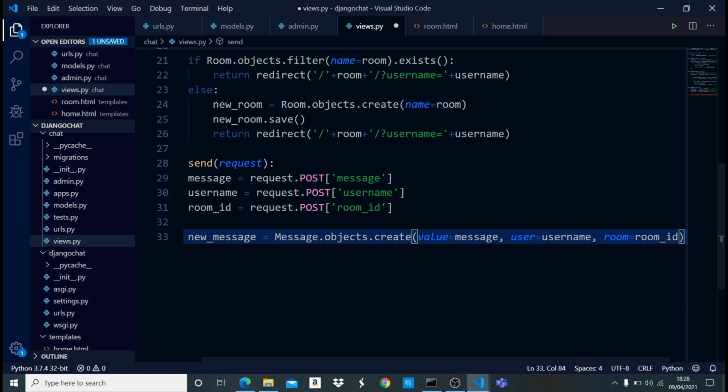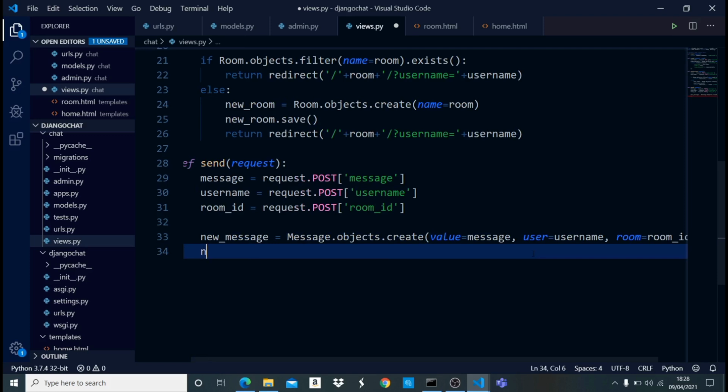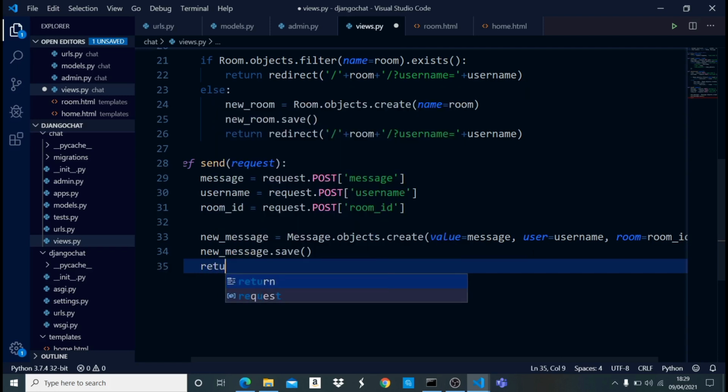So now that we have this, all we can do is say new message dot save. So we have that saved. Let's just return. Now we are not rendering any HTML page, we just want to return the message back to the front end, or to the JavaScript. So we're going to give it an HTTP response.